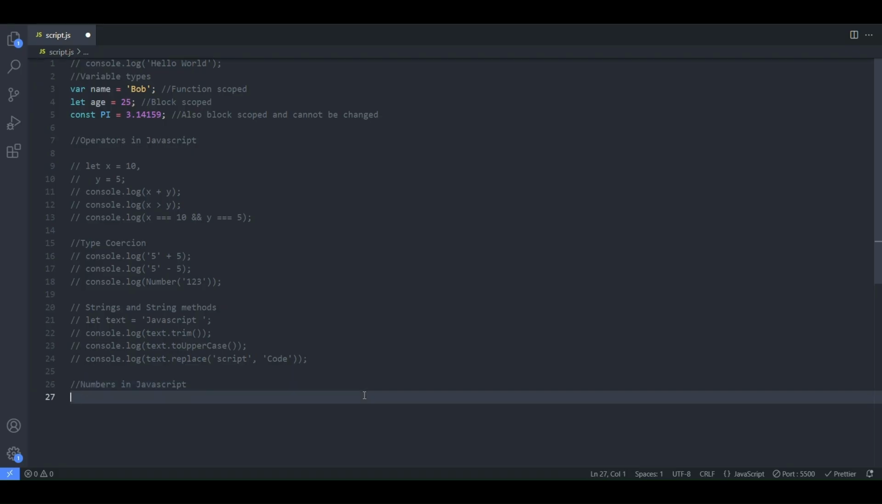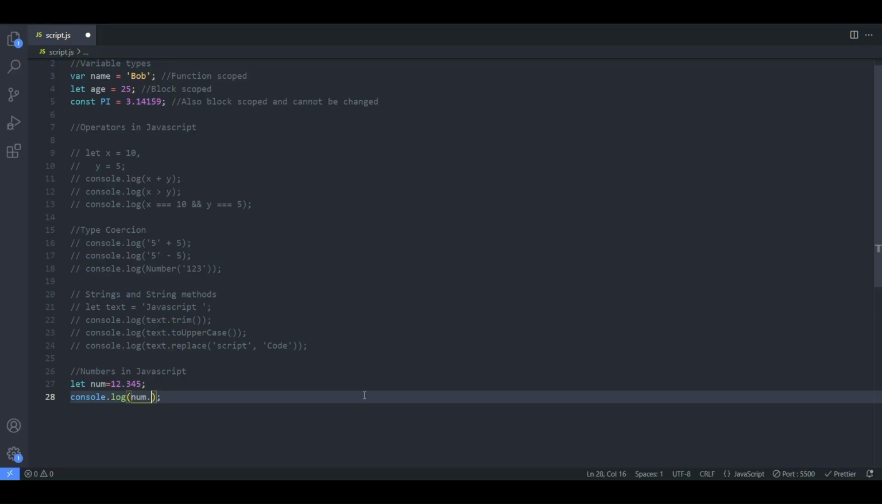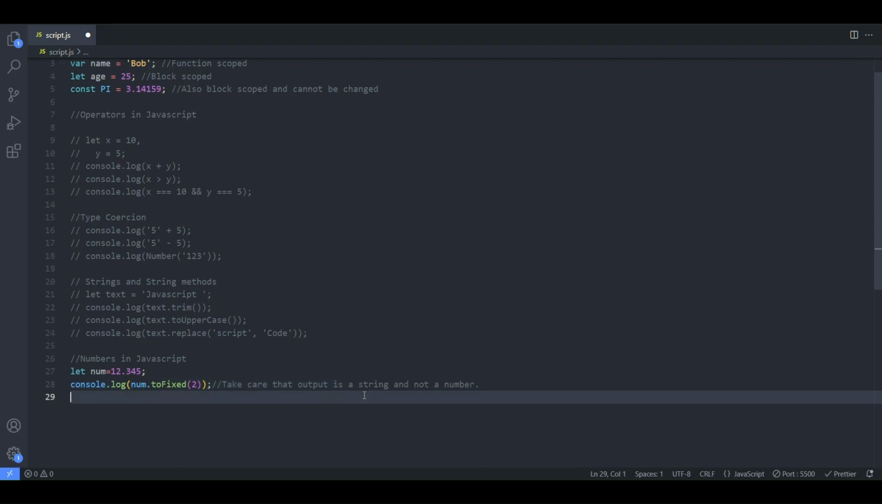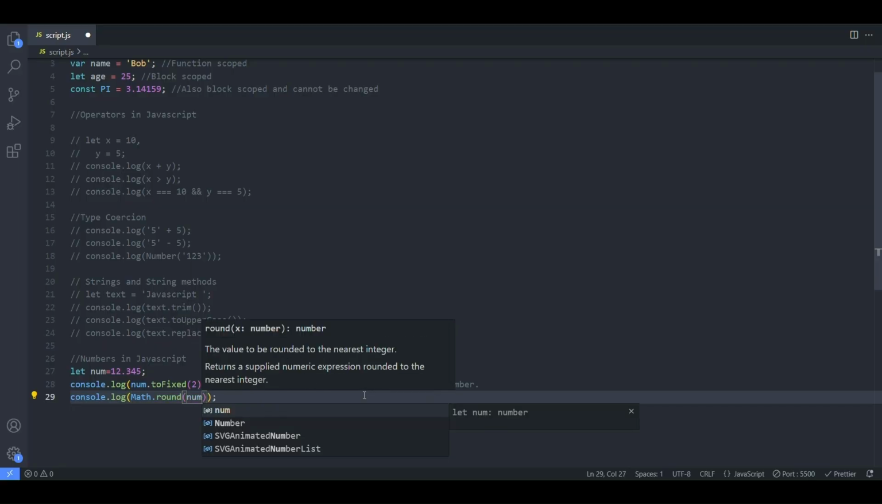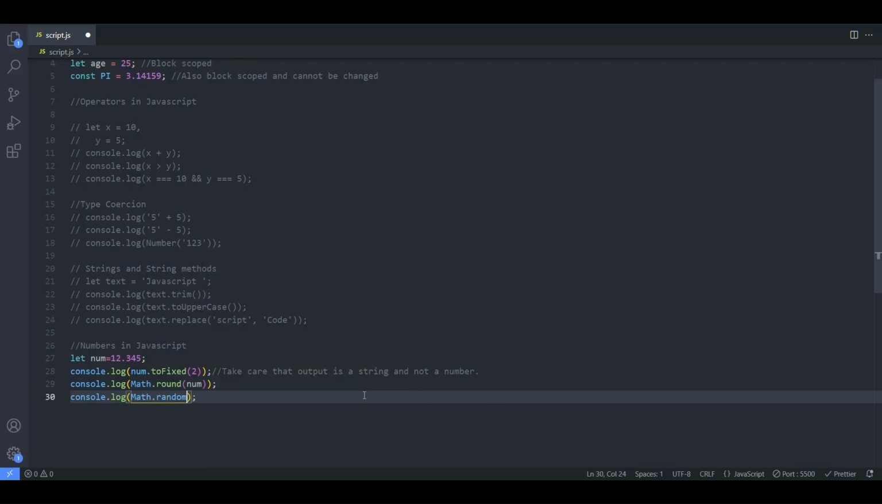Now, let's delve into numbers in JavaScript. There are some useful methods for numbers like toFixed, which lets you specify the number of digits after the decimal. Note that toFixed returns a string, so be mindful of that when using it. We'll also cover Math.round for rounding and Math.random for generating random numbers.